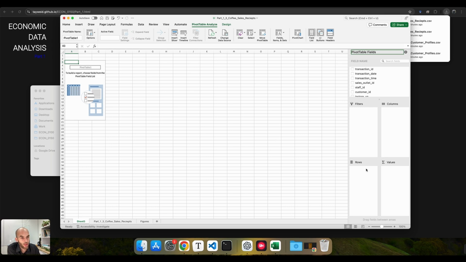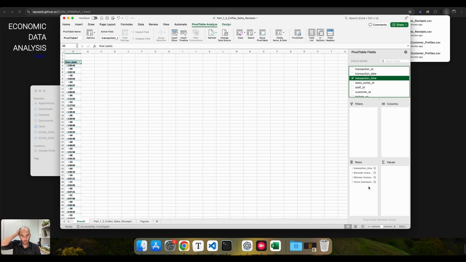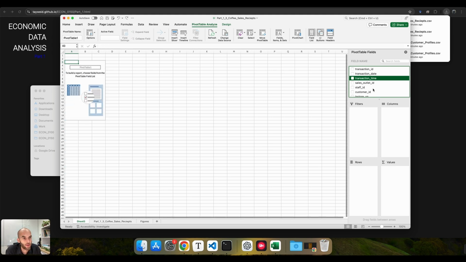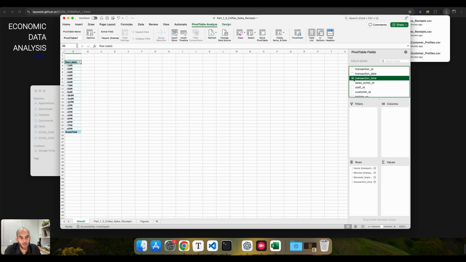Okay, so in the rows we want transaction time. So we're going to click on this, then we're going to drag it. You didn't see that happen. So my computer froze up. Let's start that over. So we're going to click the checkbox here, and that enters transaction time in the rows.